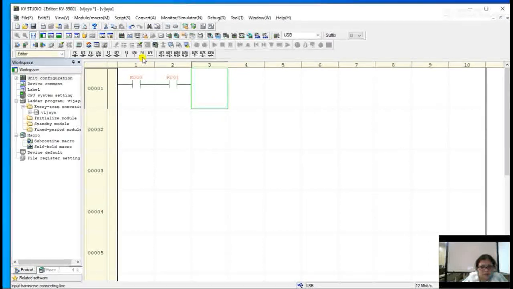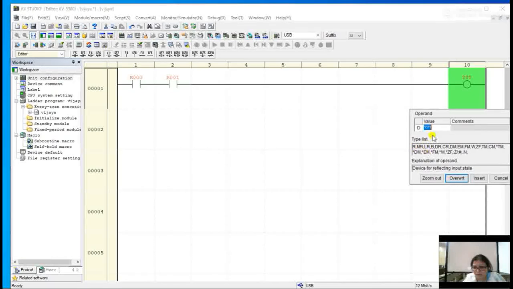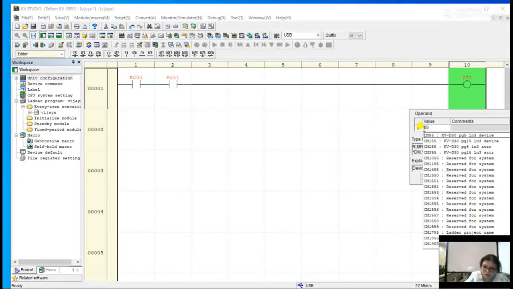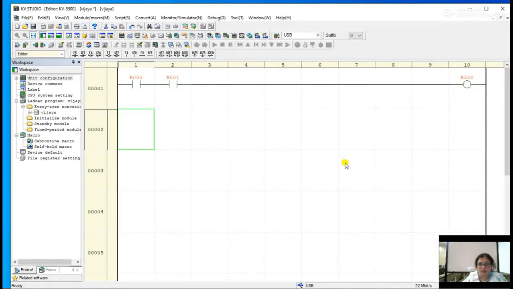In order to give the horizontal connectivity, just click F9, then select output from this GUI window. For the inputs you are supposed to start from 000, 001 like that, but for outputs you have to choose 500 onwards only, because these locations are fixed for inputs and outputs.